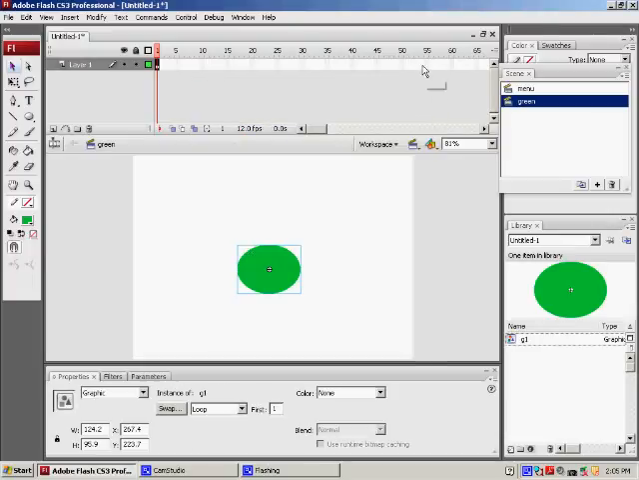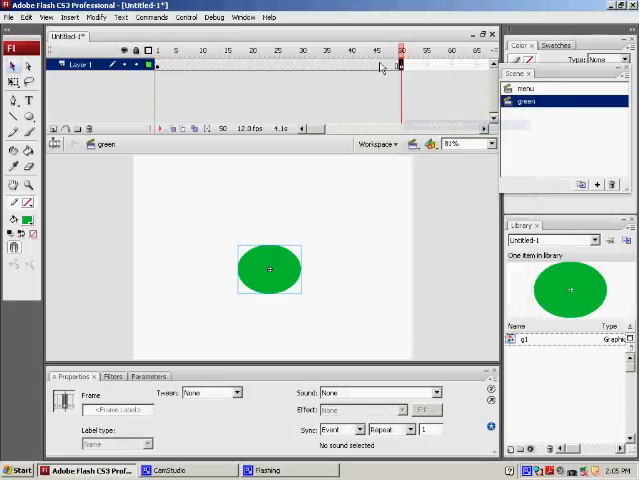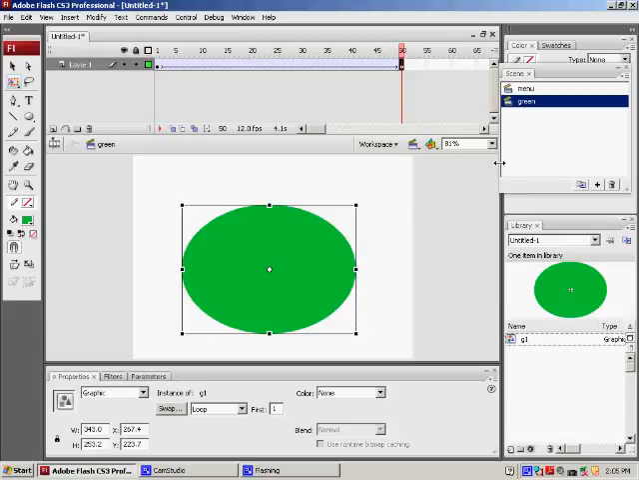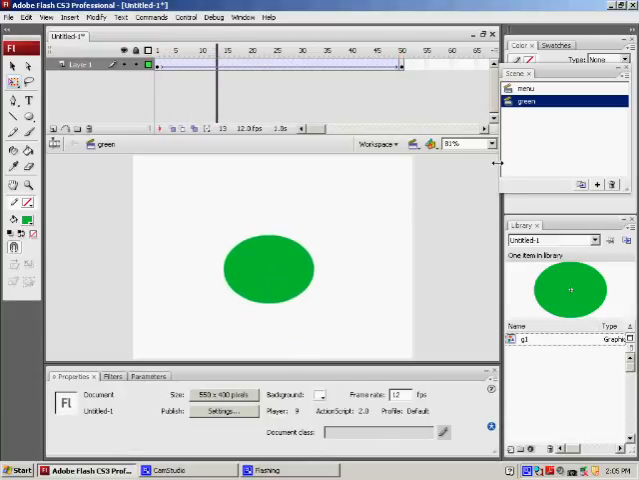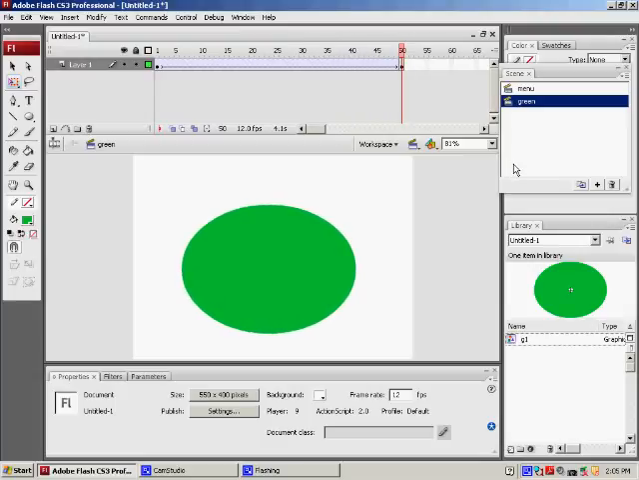And I'll put a keyframe at 50. Create a motion tween, go to frame 50, and resize. So when I play that, you'll see that I have a green circle for the green scene. After I've got that, I'm going to click on the plus.